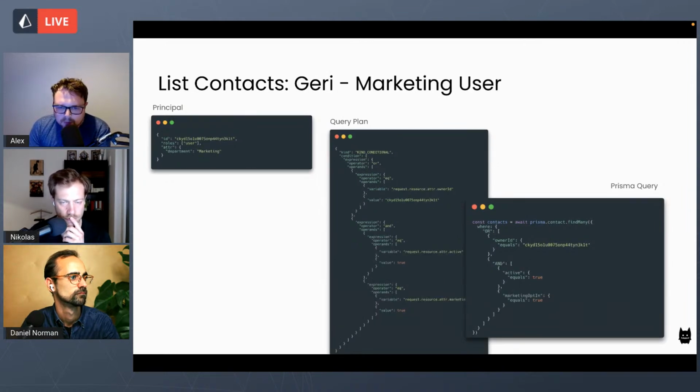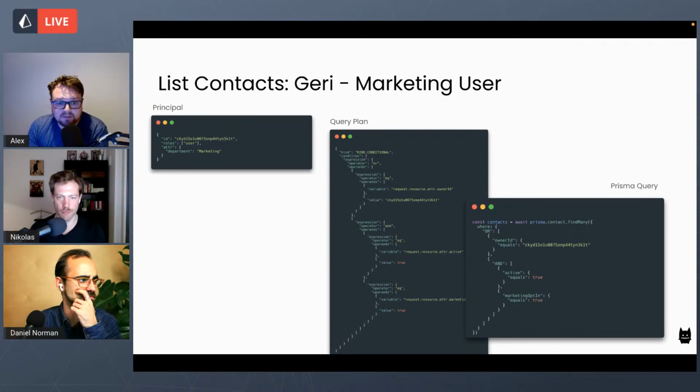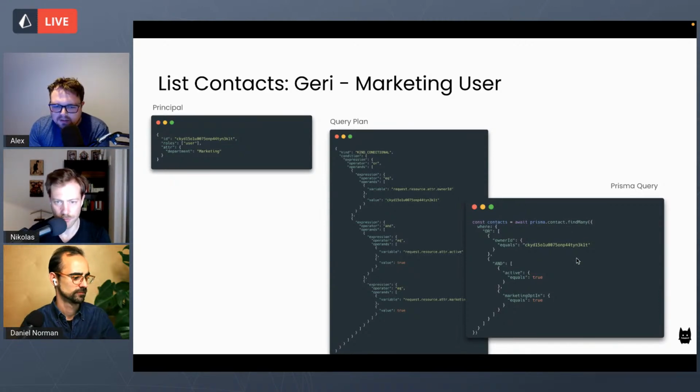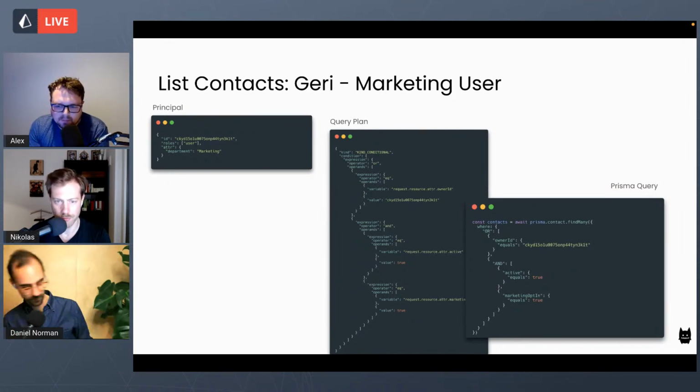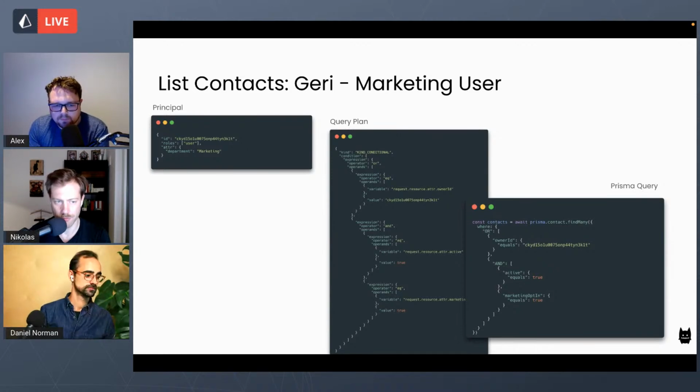And then the final, more complex example is with Jerry, who's in the marketing department, and our business requirements for marketing were the content had to be active and opted in for marketing before our marketing users could access it. So the resulting query now has a different set of conditions. So we're saying the owner ID has to equal Jerry's ID, or the active and marketing opt-in fields have to be true. And again, this is all generated on the fly.